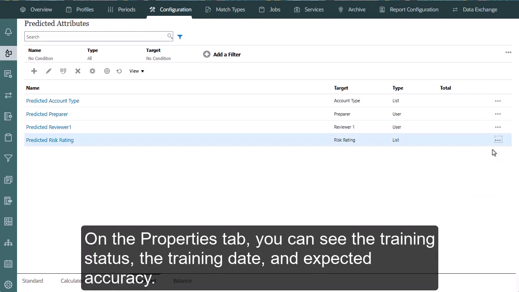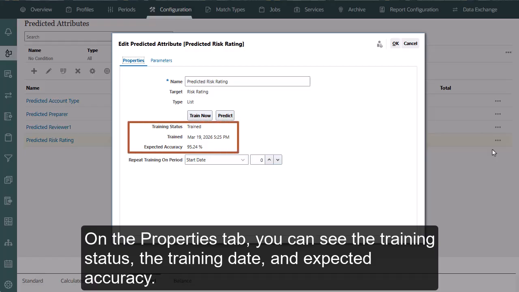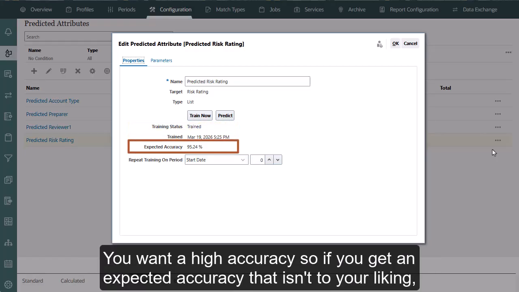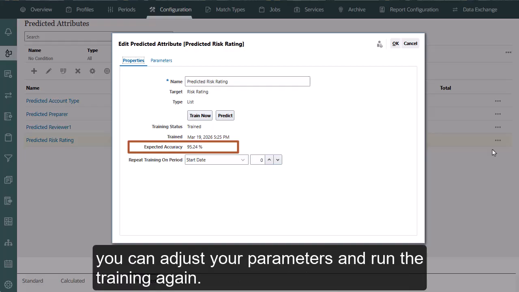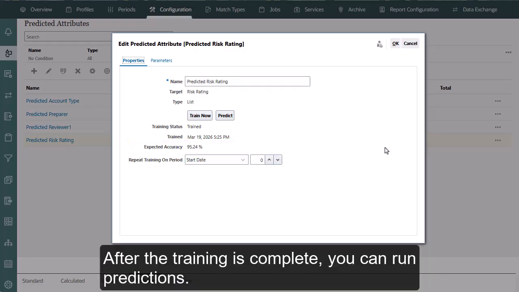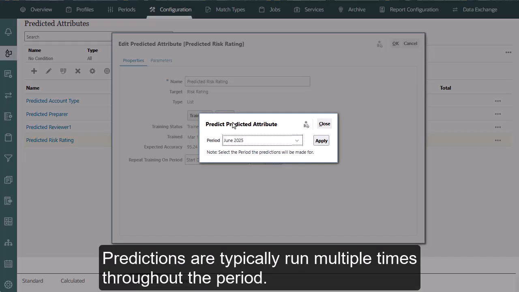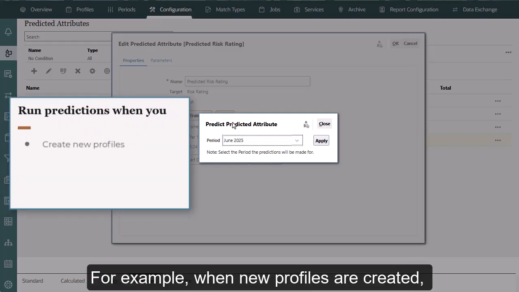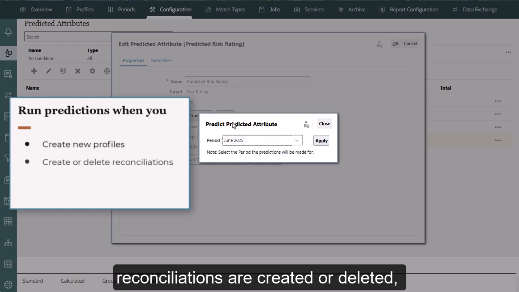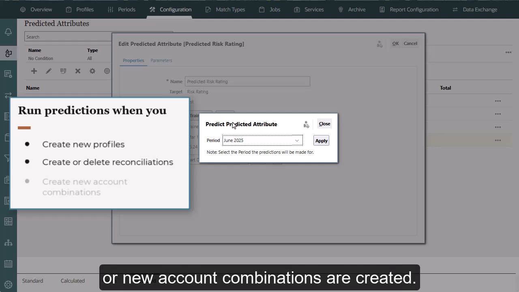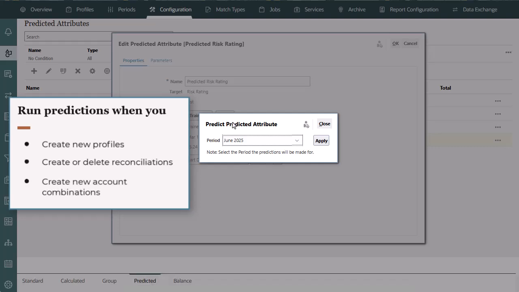On the Properties tab, you can see the training status, the training date, and expected accuracy. You want a high accuracy, so if you get an expected accuracy that isn't to your liking, you can adjust your parameters and run the training again. After the training is complete, you can run predictions. Predictions are typically run multiple times throughout the period. For example, when new profiles are created, reconciliations are created or deleted, or new account combinations are created.